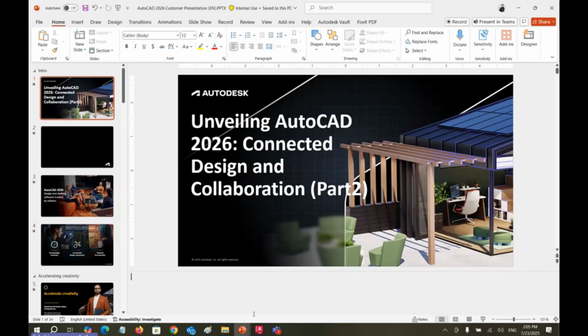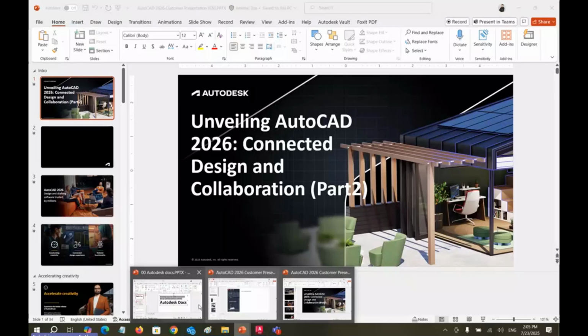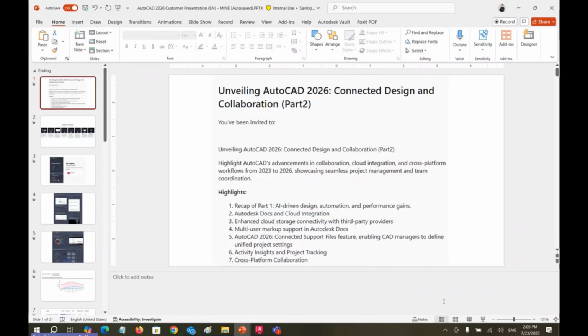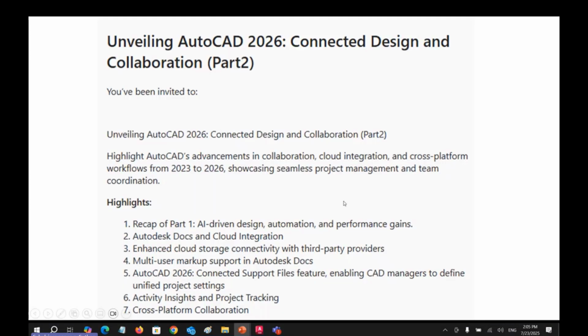Okay, I will start from the first slide. Today's session: you see that the first one is the recap of part one. The part one that we did earlier is AI-driven design automation and performance gains. And the rest is the Autodesk Docs and cloud integration that my colleague is going to talk about.